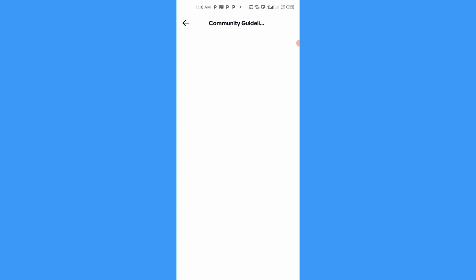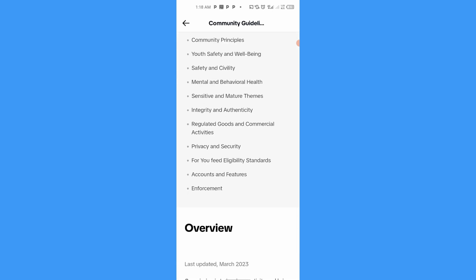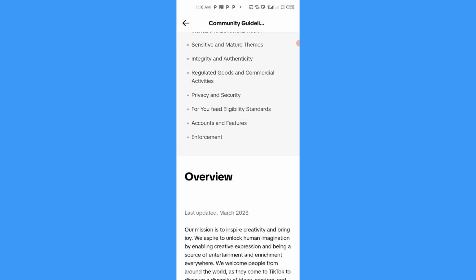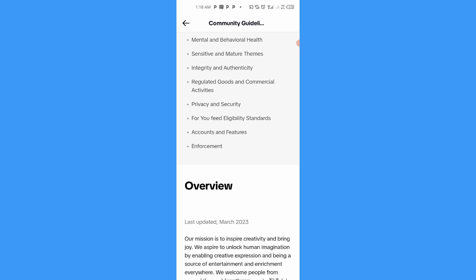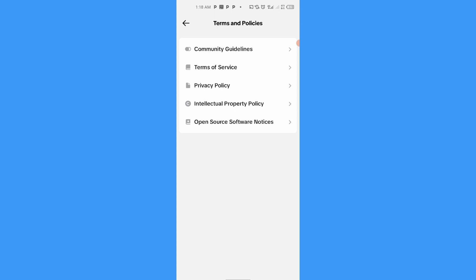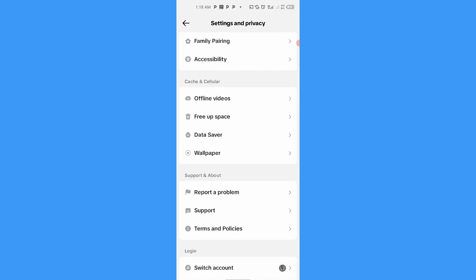You can take your time to go through it, read it to make sure that you're not disobeying any of it, because when you disobey the community guidelines, that is when TikTok can easily block you or suspend your account. But if you're sure that you're not disobeying it, this is what you have to do now.